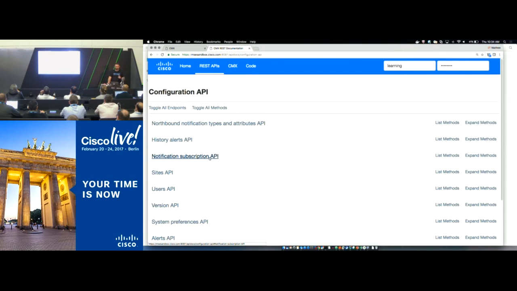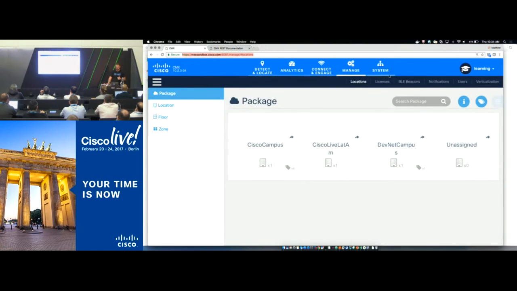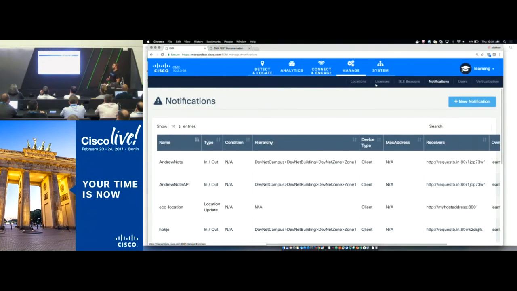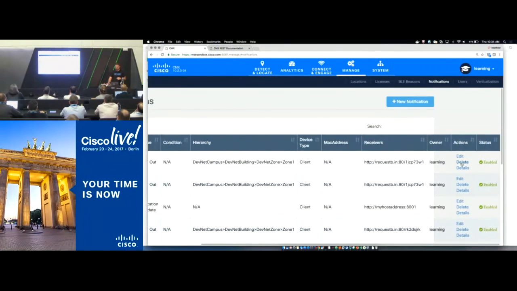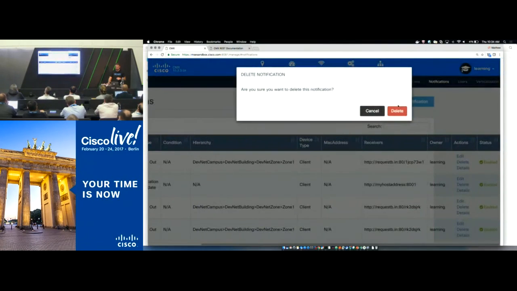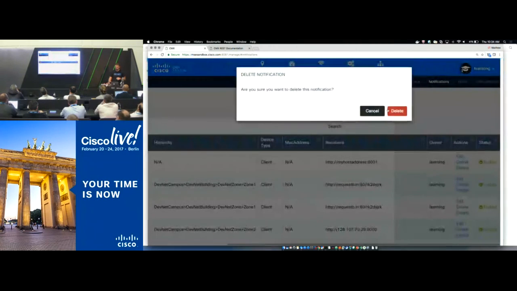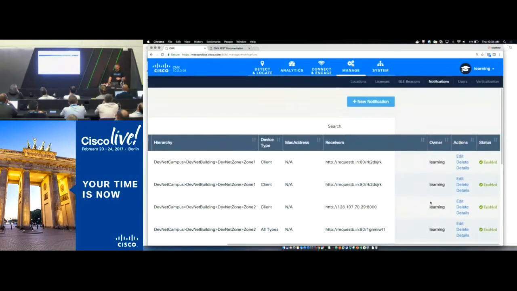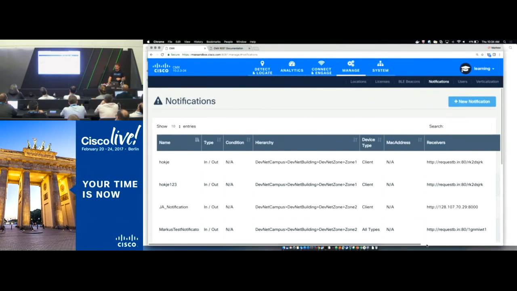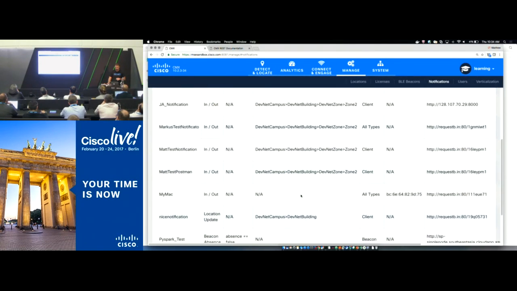I'm going to jump back in to the CMX and show you guys what it looks like to set up a notification subscription in the GUI, and then we'll look at what it takes to set it up through the API. We have about 10 minutes, and I think that should be fine. I'm going to delete all these. These are from my workbench session from yesterday. So anyway, let's take a look at one that already exists. I already have some set up here.